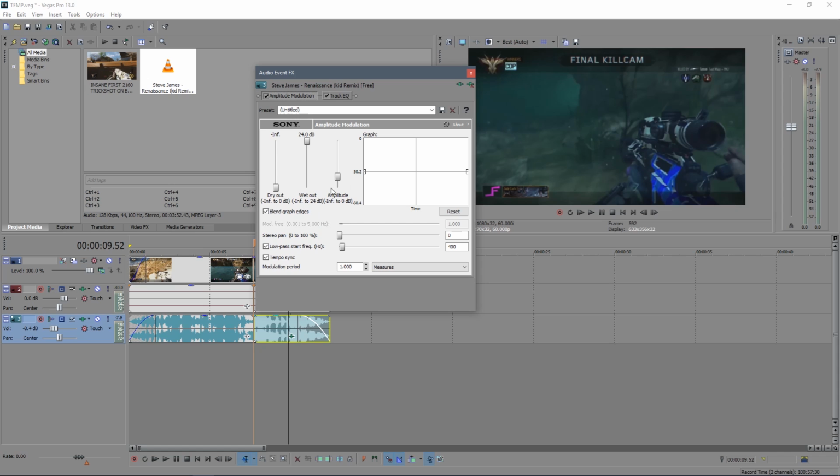And then once you've done that, that's pretty much it. That's exactly what my muffle is. And that's pretty much it for amplitude modulation. So now we want to go over to track EQ.